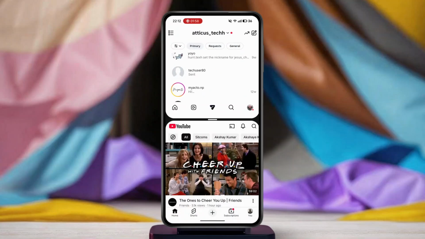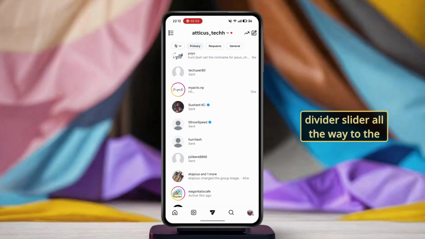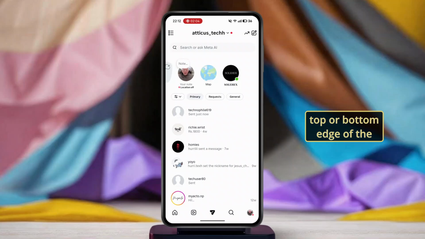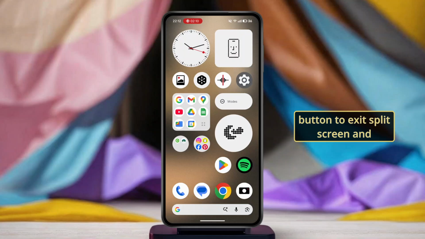Step 9. Exit split screen mode. To exit split screen, drag the divider slider all the way to the top or bottom edge of the screen. This closes one app and makes the other app full screen. Alternatively, press the Home button to exit split screen and return to your home screen.